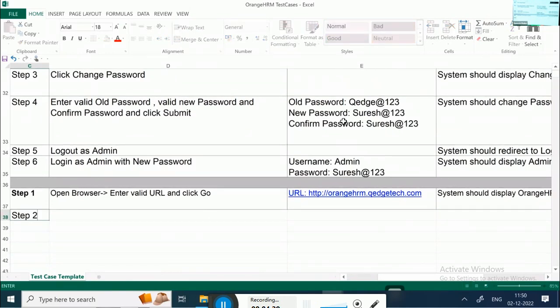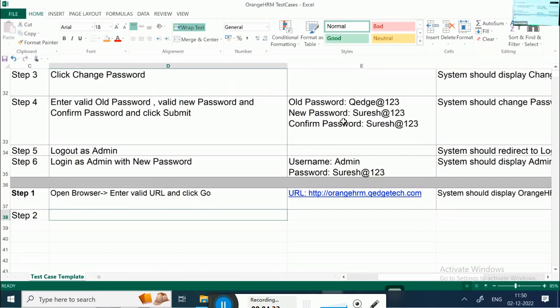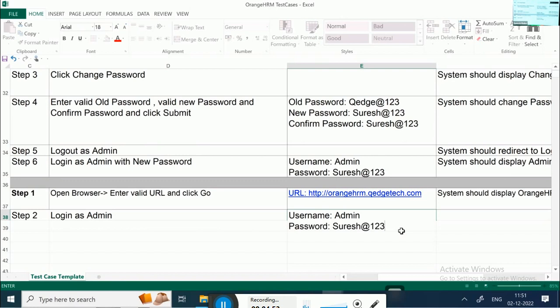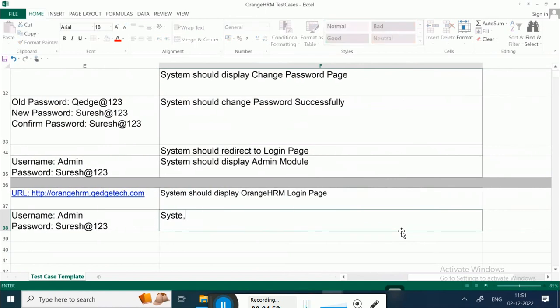Step 2, login as admin. To login as admin, I'm using the username admin and the password as per my test case document, Suresh@123 is my password. Yesterday we reset the password, I'll change the password. System should display the admin module.